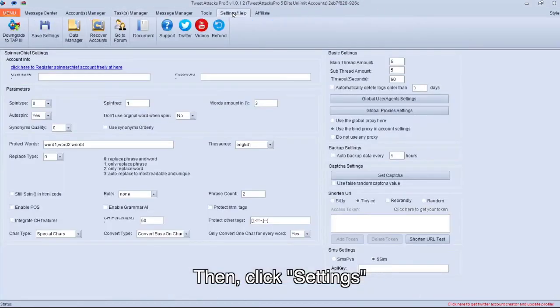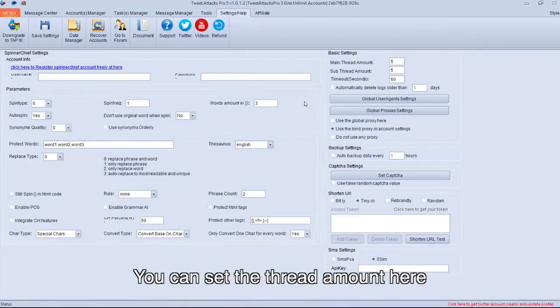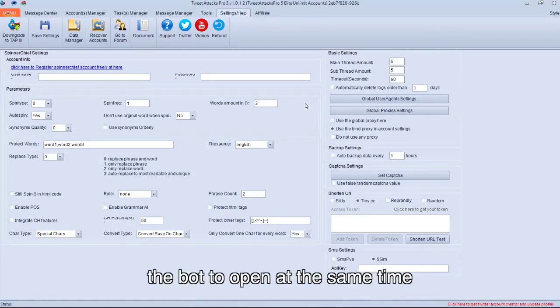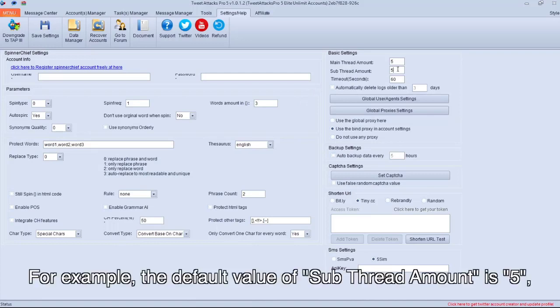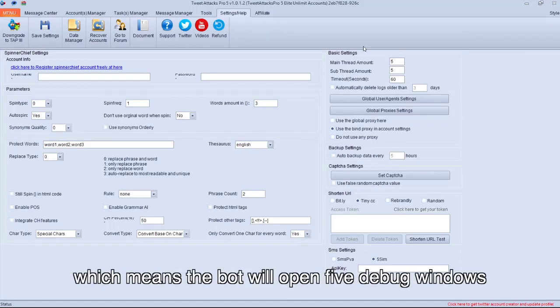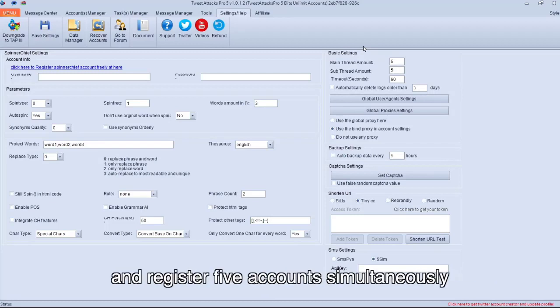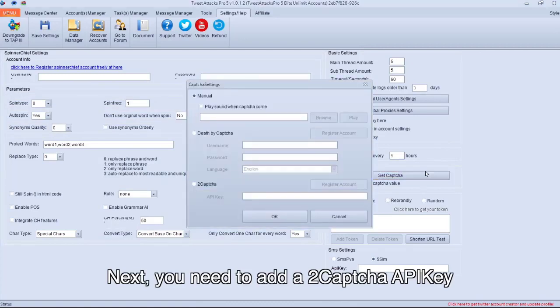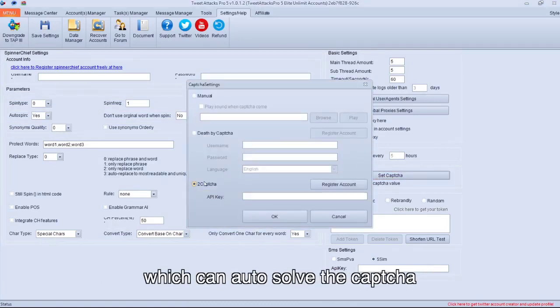Then click Settings. You can set the thread amount here. The number means how many debug windows you want the bot to open at the same time. For example, the default value of sub-thread amount is 5, which means the bot will open 5 debug windows and register 5 accounts simultaneously. Next, you need to add a 2CAPTCHA API key which can auto-solve the CAPTCHA.